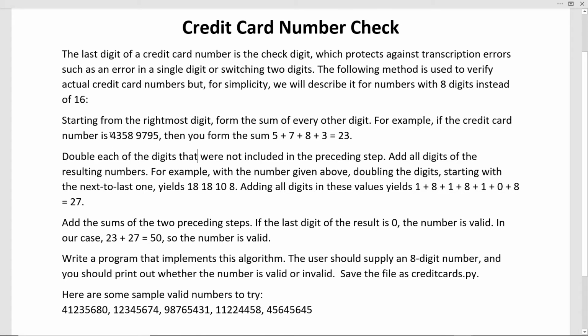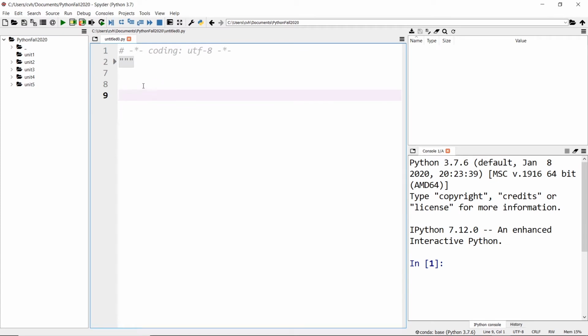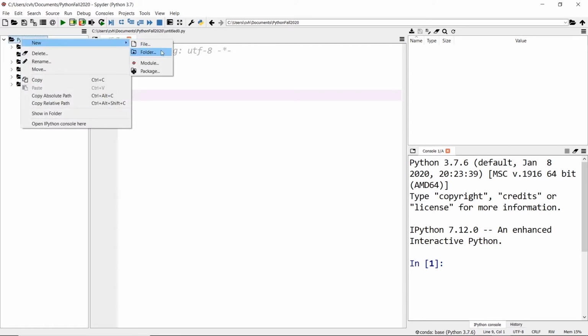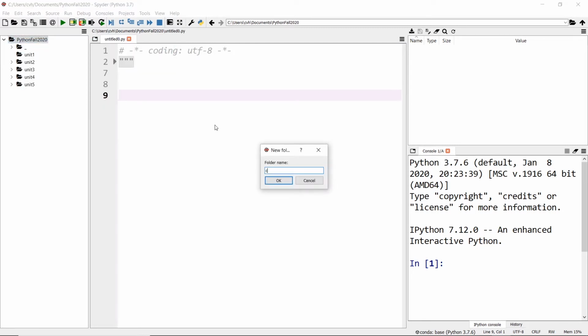I'm going to copy these numbers here just for us to test, and then go right into the Spyder IDE. Let's create a folder in here, and we'll call this one credit cards.